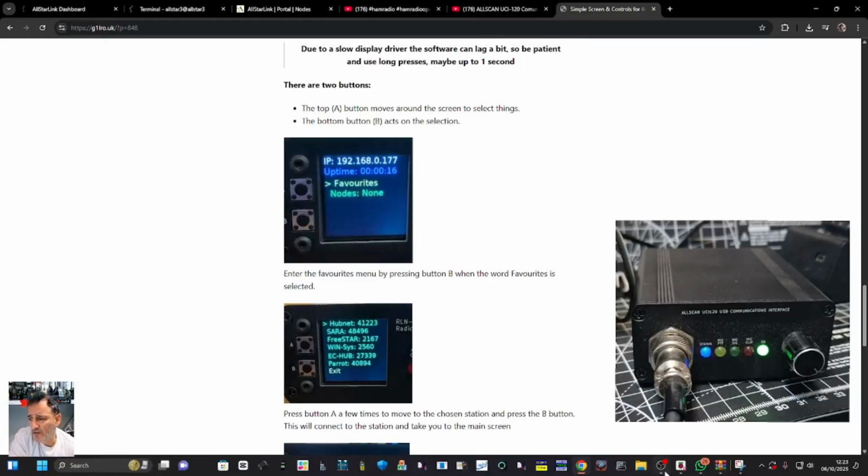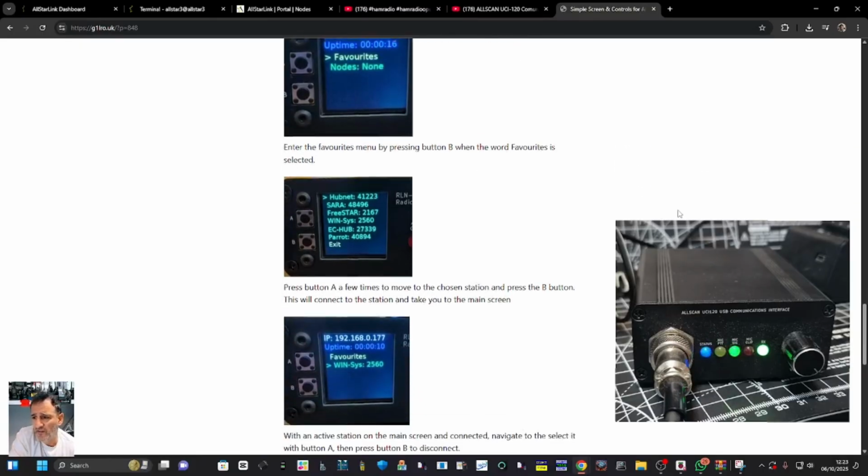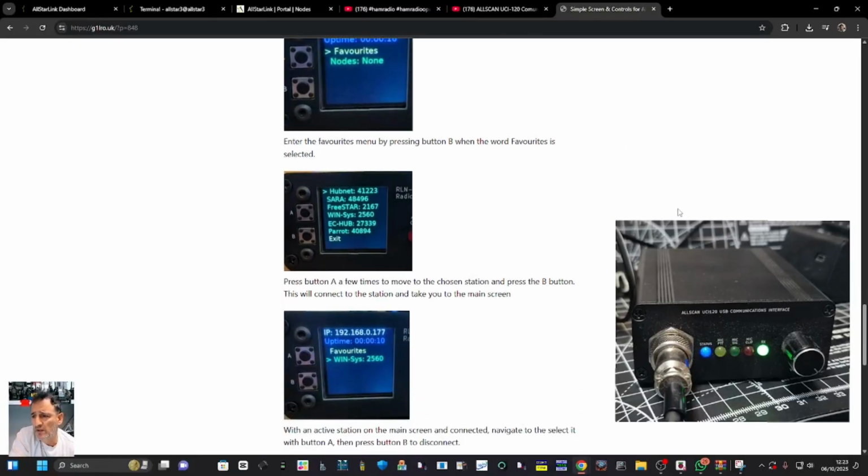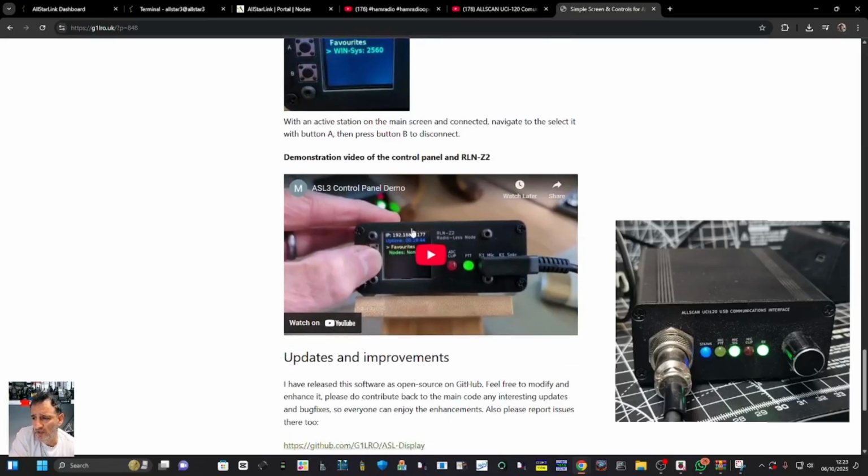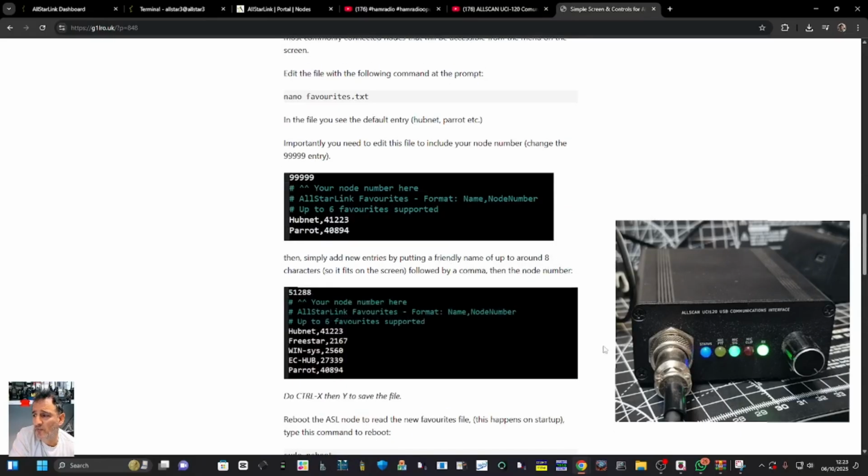Navigation buttons there as well for the color screen. It says the A button moves around the screen to select things. The bottom button, B, acts as selection. Enter the favorites menu by pressing B, and so on. And then there's a video here that Mark has made as well.